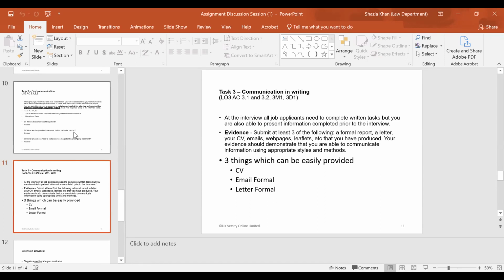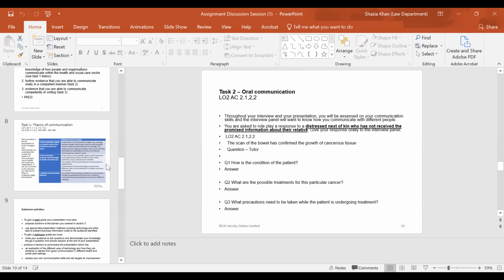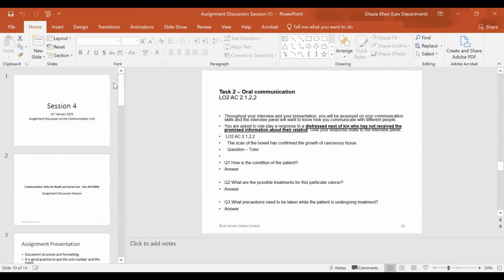Maybe the email format and letter format. It'll all be together, for all the assessments: task 1, 2, and 3. And if you want to gain extra marks, like a merit and distinction, you need to do the extra stuff on it.